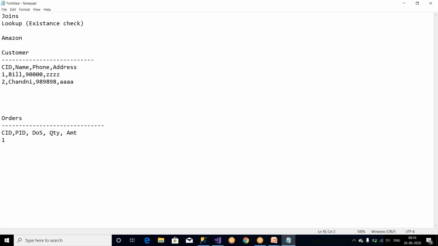So customer 1 could be product number 10, date of sales some date, quantity 1, some amount you paid. Again, you are ordering one more product, number 12, some date, and quantity again 1, you paid this much amount. And we have customer number 2, she bought the product ID, one quantity, she paid this much amount. Like that.